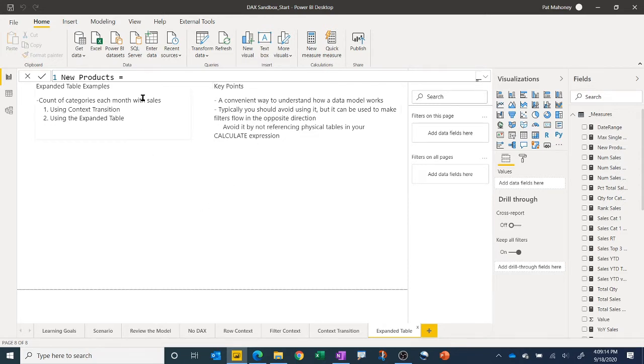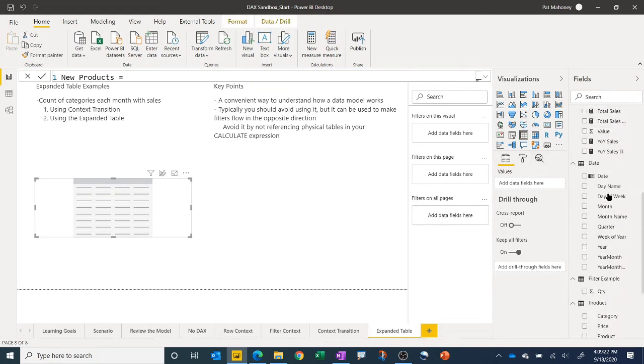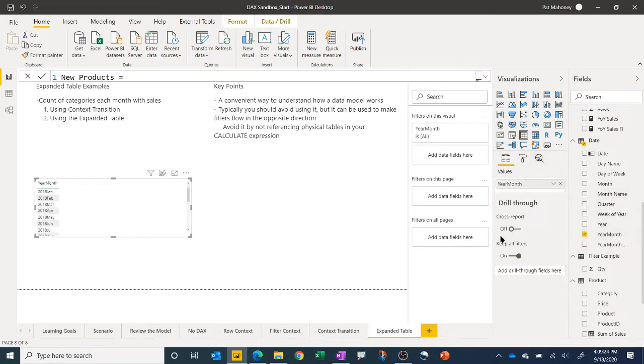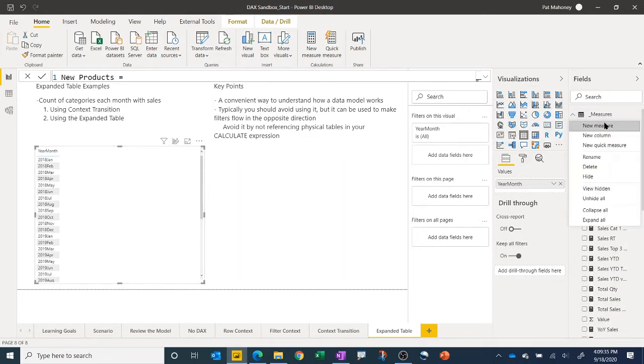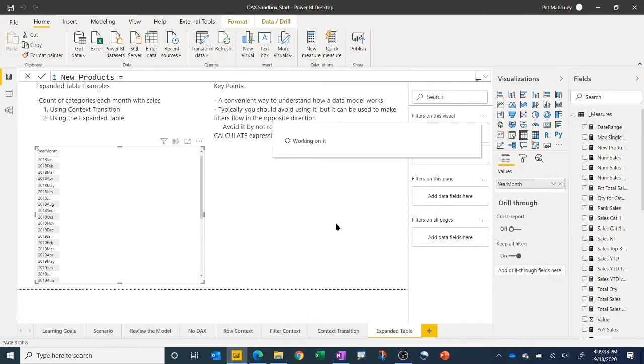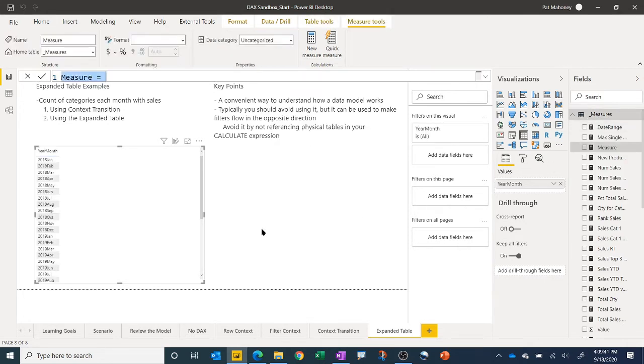So let's go ahead and do this one measure, but we're going to do it two ways. Let's start with a table visual, and we will just add our year month column as usual. And let's write a new measure. The first way we're going to do this is just using context transition that we learned about before. And we want to get the count of categories that had sales in any given month. So we'll just call it category count with sales.